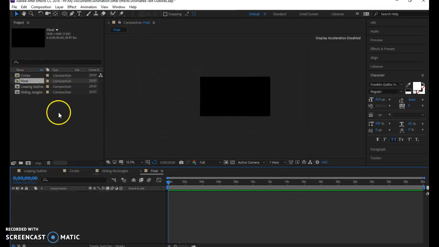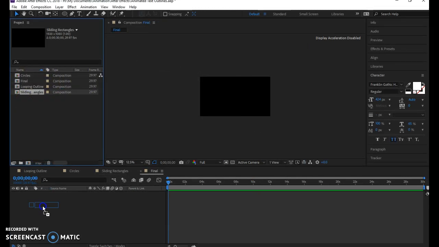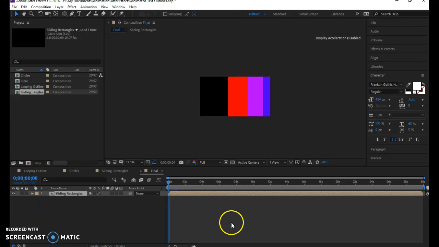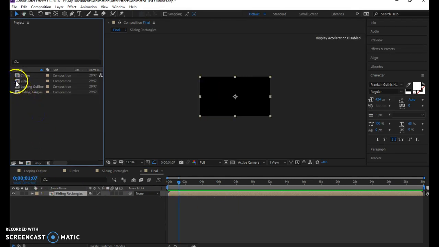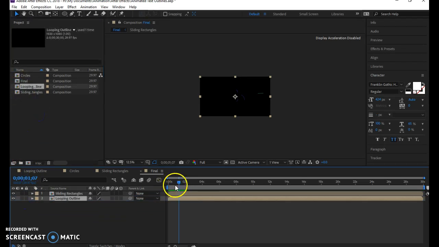And in here, if I want to start with my sliding rectangles, I can bring that in, and it will play just within that layer. And if I bring in my looping outline, it will play. And I have that sort of timed out so it works, so it connects. However, if I wanted to slide this around, I could manage when that was going to start. So for example, if I want my sliding rectangles and then have those outlines be staggered, that I can do.